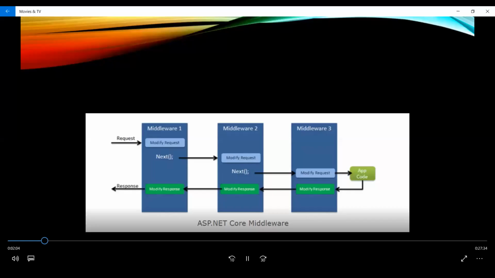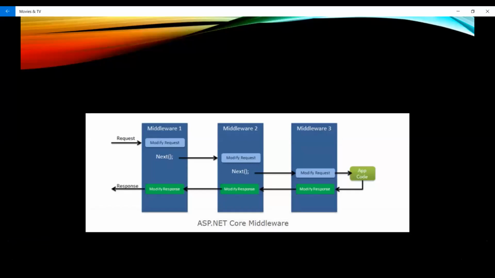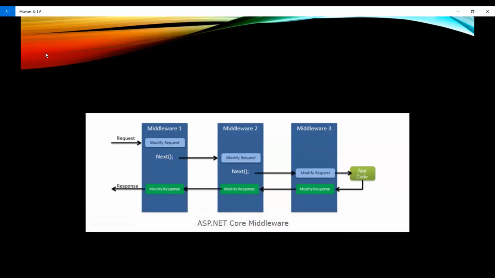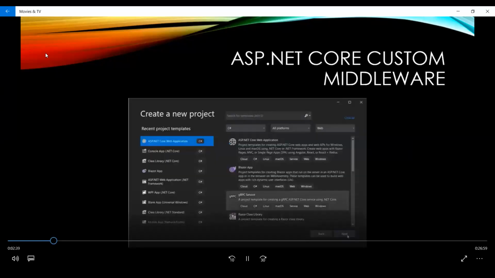Guys, you can see the image. A request is coming to the middleware, and the middleware modifies the request and passes it on to middleware 2. Middleware 2 does some operations, modifies the request, and passes it to the next one, middleware 3, which modifies the request as well, and that is passed on to the app code. Similarly, the app code will respond back to middleware 3, and middleware 3 will respond back to middleware 2. Once that is done, it passes on to middleware 1, and middleware 1 is going to provide you the response back.